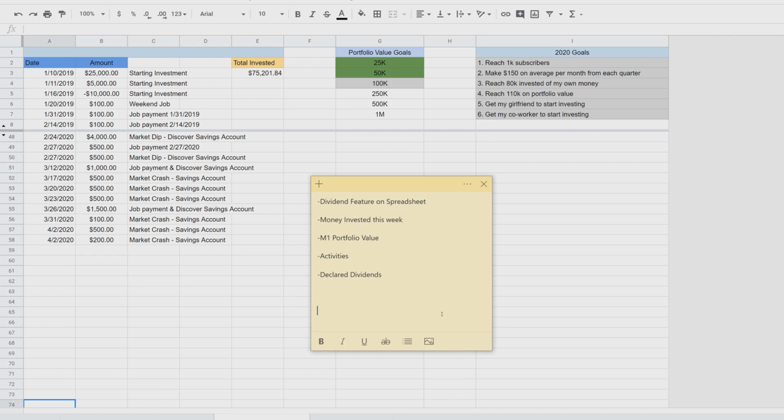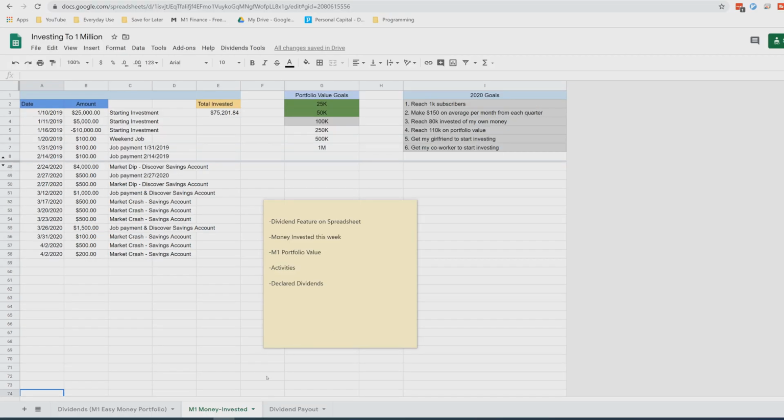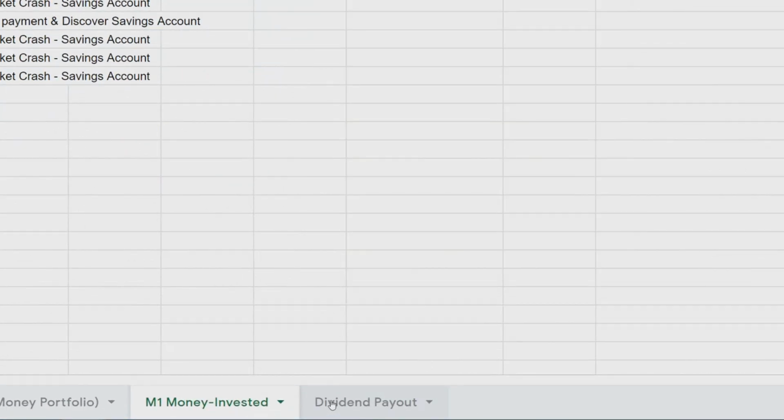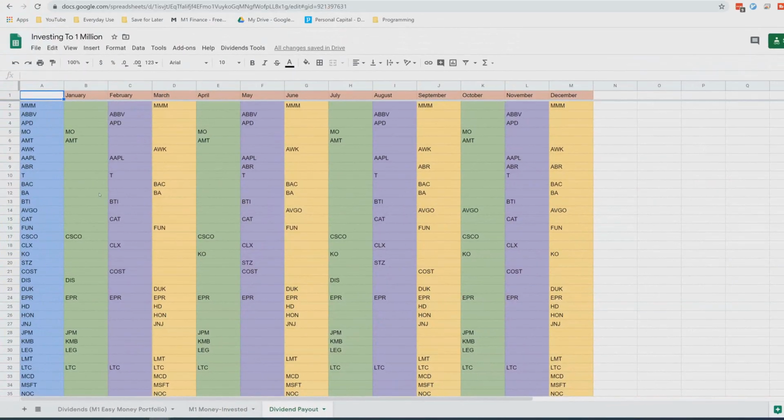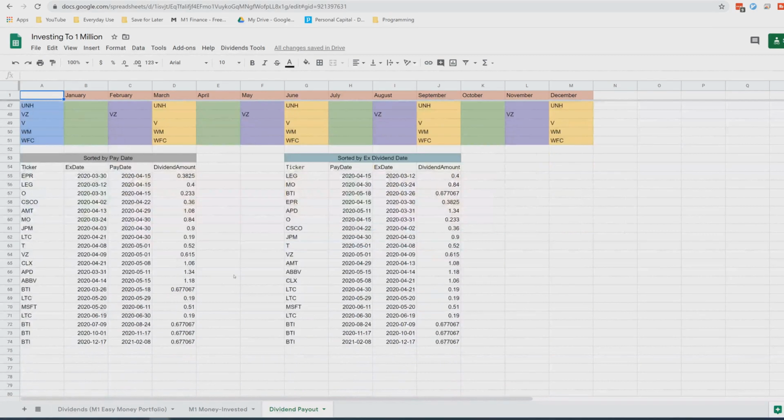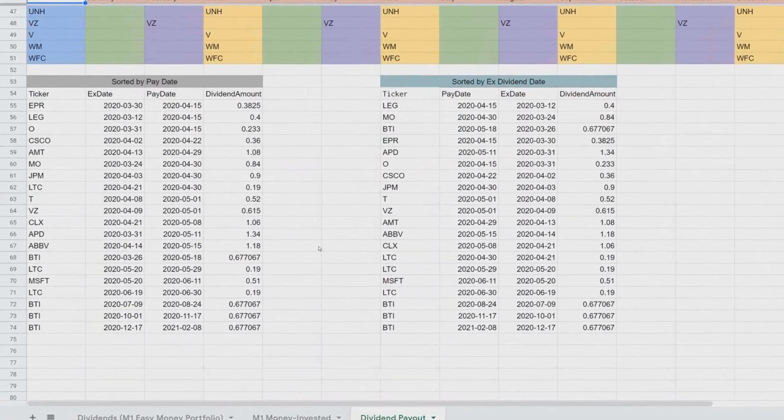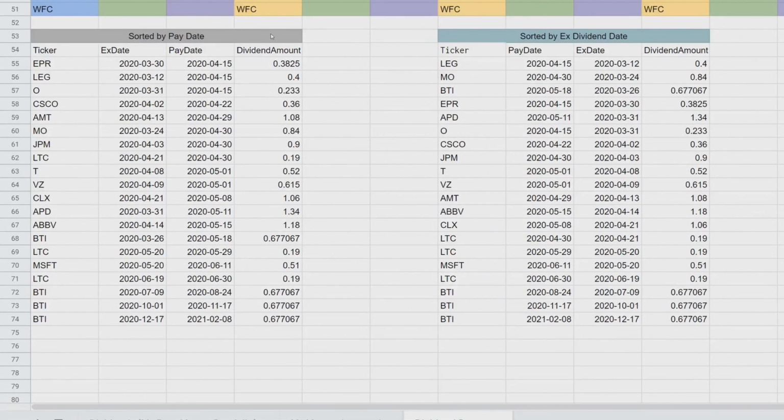And if I zoom out a little bit, you guys should be able to see my tabs at the very bottom for the spreadsheet. Okay, guys, so at the very bottom, we have a dividend payout tab here for us. And if we click on it, it's basically just columns with the months and the stocks that I own, so I know which ones are going to pay which month. But if we go to the very bottom, you will see here that I have a table that is sorted by pay dates, and so it's got your ticker, your ex-dividend date, your payout, and the dividend amount.